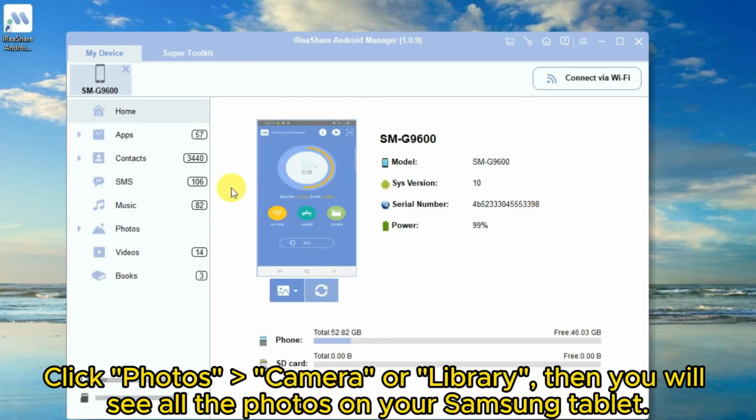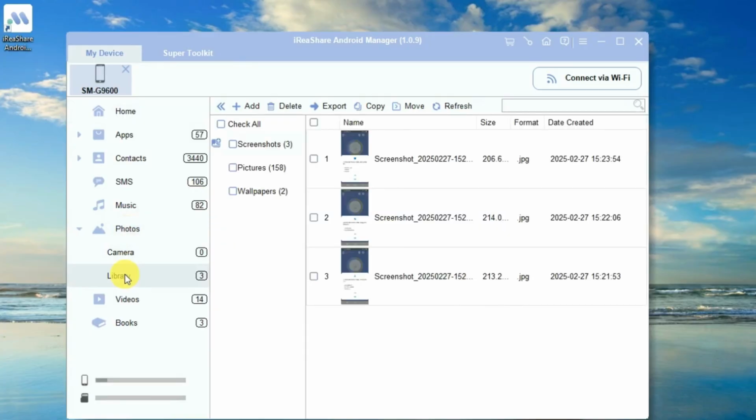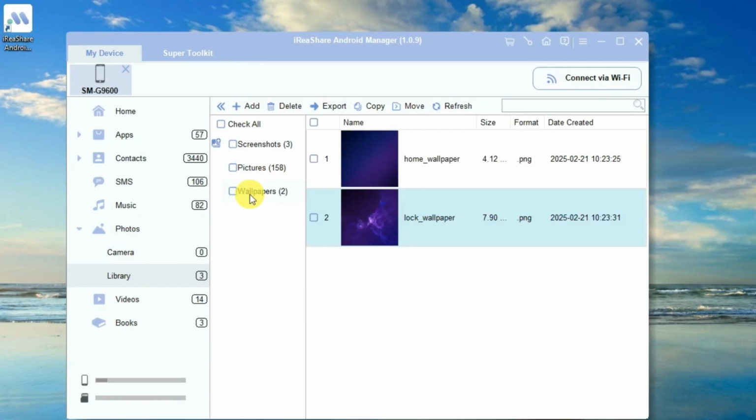Click Photos, Camera, or Library, then you will see all the photos on your Samsung tablet. Under the Library option, you can check photos in all photo albums.